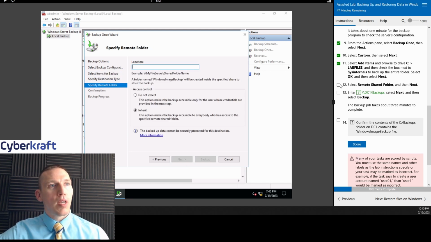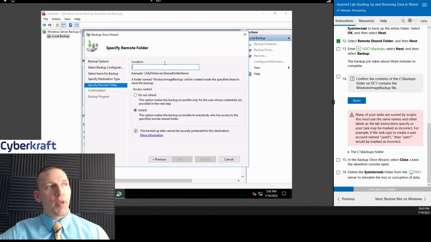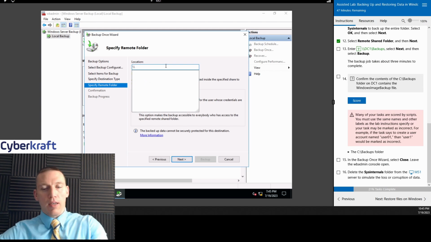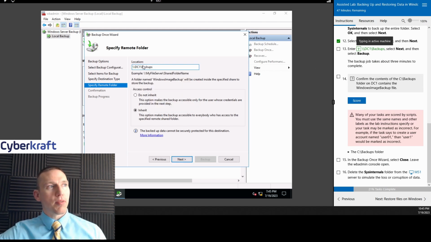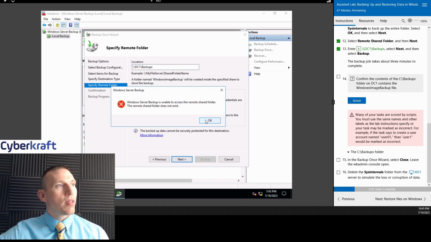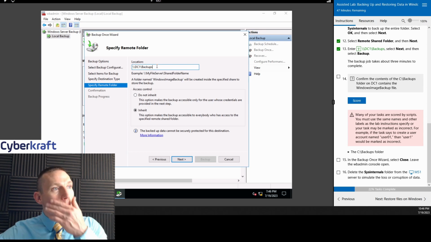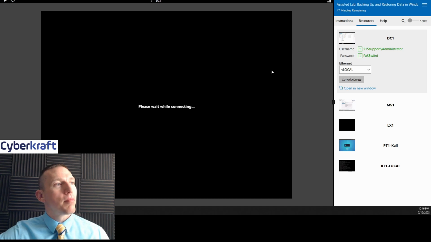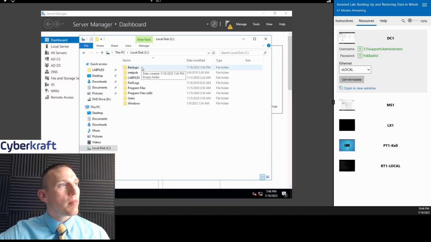Okay. In the location, what we have to type is two backslashes and DC1/backups. Okay, DC1/backups. Keep this inherent access control. Good, we set the access control already. Go ahead and hit next. Oh yeah, there is a problem with this lab, I remember. This one doesn't work. DC1/backups. First off, let me make sure I spelled that right. Yep, that's correct.